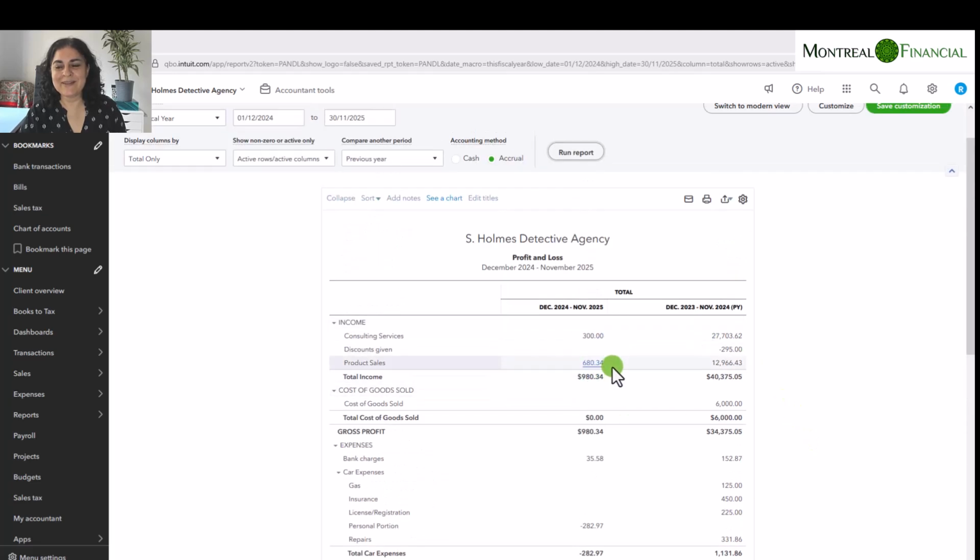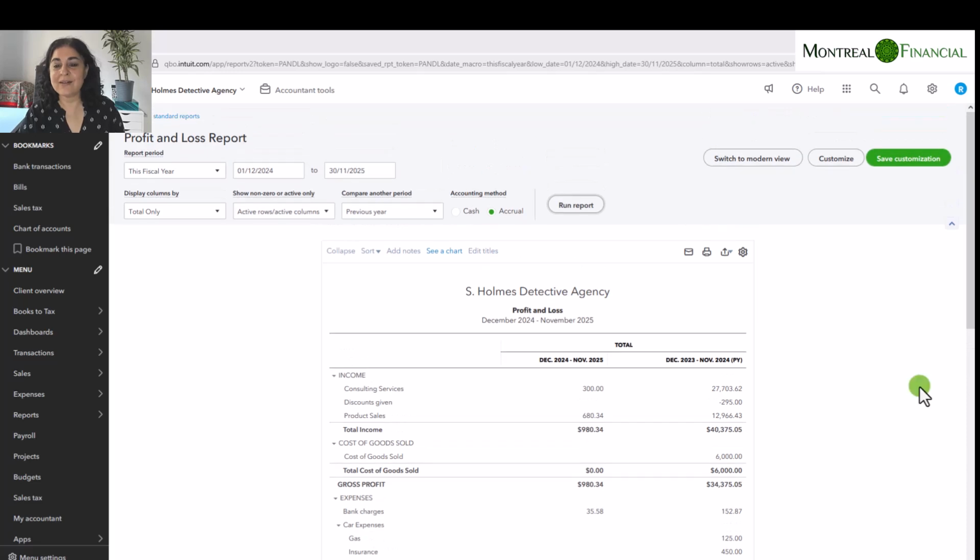And ignore the differences. This is a working copy. Sherlock Holmes is not as up to date on his bookkeeping as he should be. But so this essentially is one of the most popular reports, and this will generally be used for your financial statements, which show the current year and the previous year.